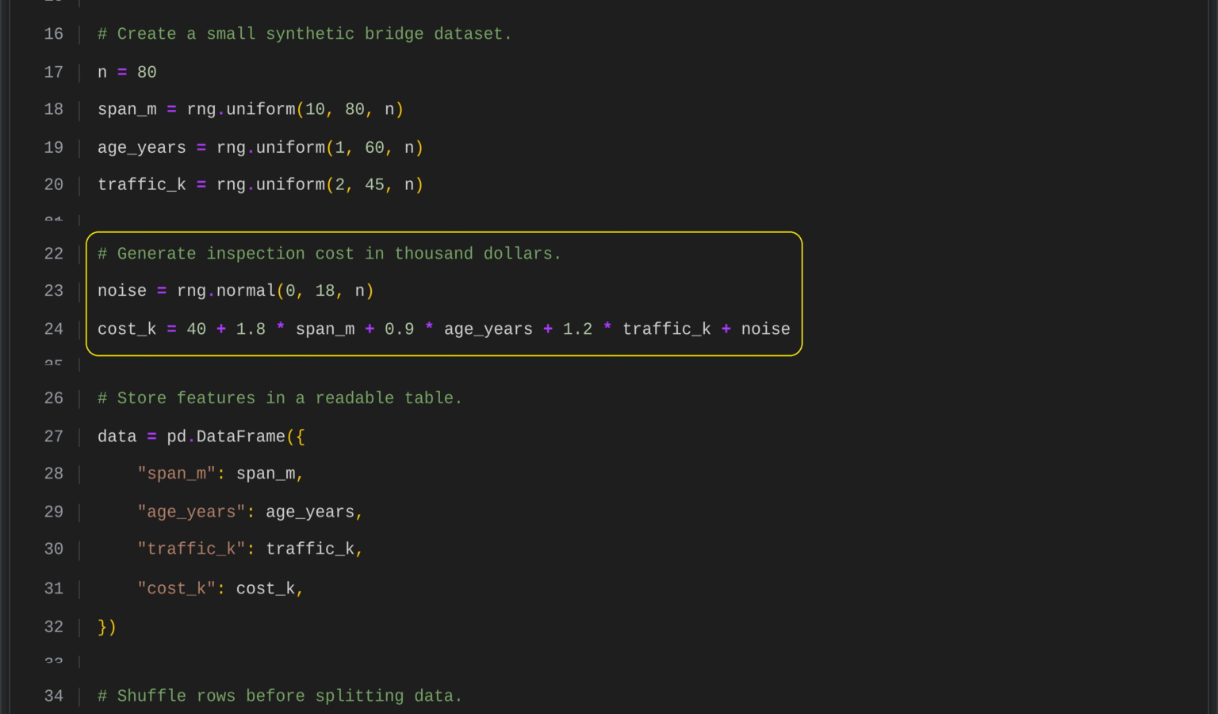Random noise is generated with an average of 0 and a standard deviation of 18 to mimic real-world variation. The synthetic inspection cost, measured in thousands of dollars, starts from a base value of 40 and increases with span, age, and traffic. Adding the noise makes the final cost data more realistic and less perfectly predictable.